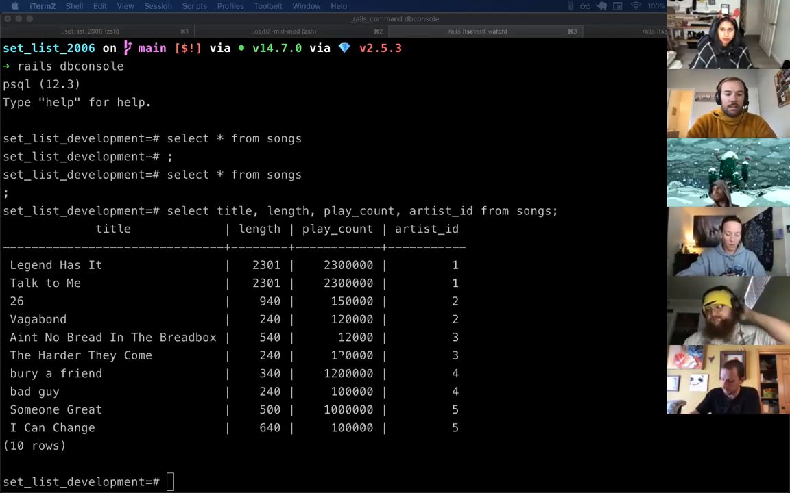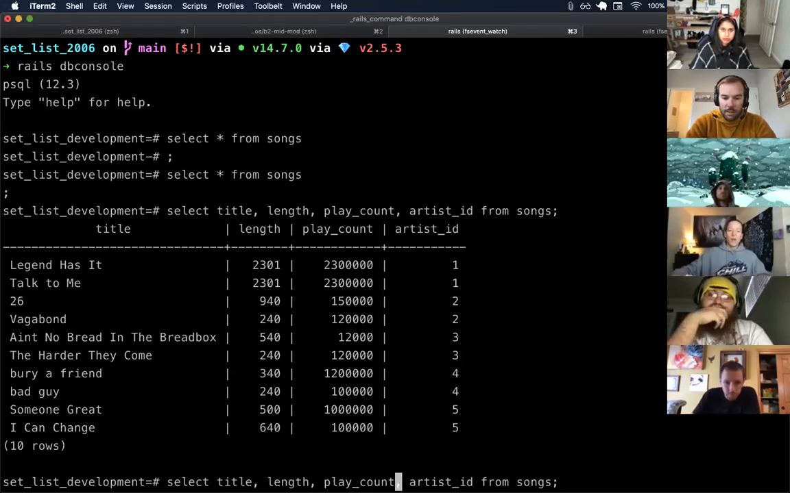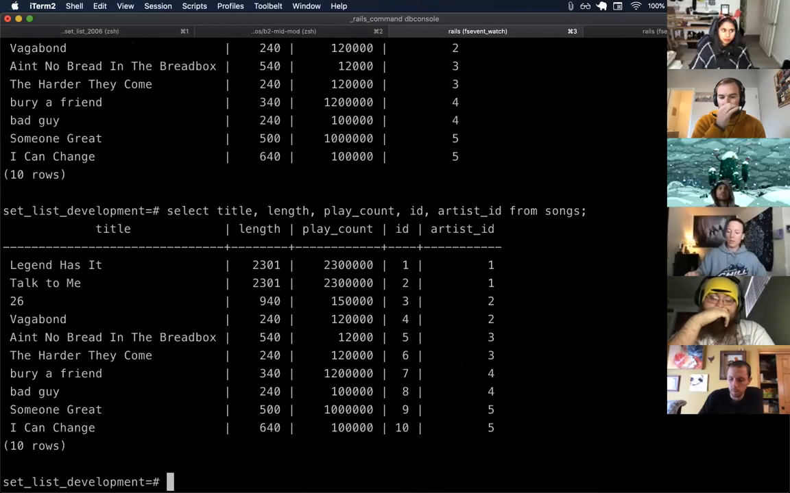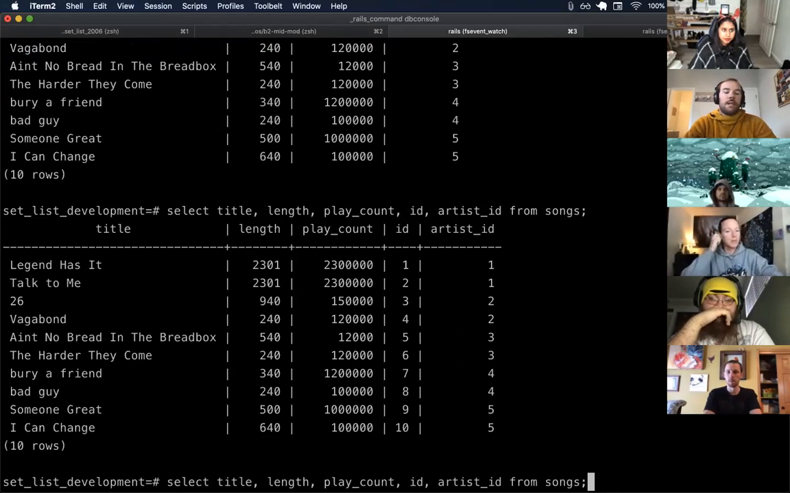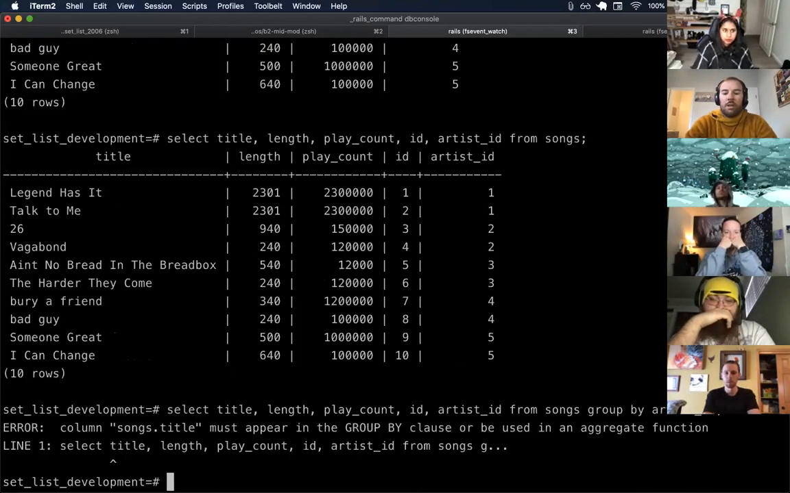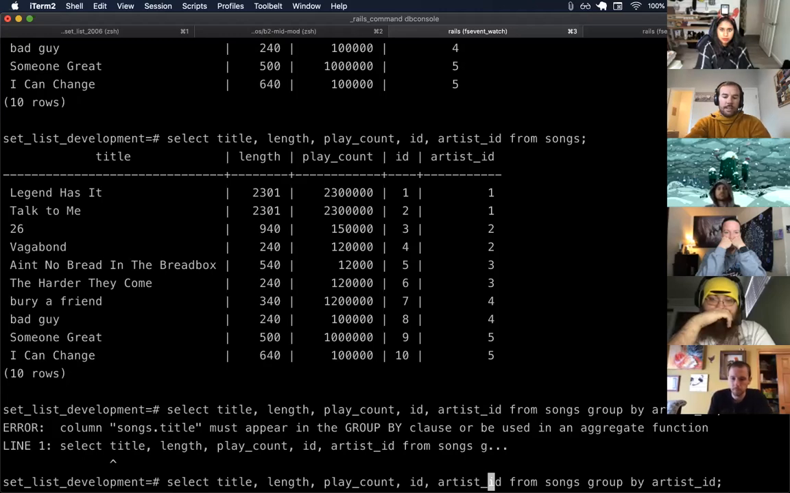So I want to get one more thing in this select, the ID. Cool. So if I run a statement here where the first thing I do is group by artist ID, so I've got all of these, and then from songs, and then let's say I want to group by artist ID. Can't do it because I'm not doing it the same way that it is in the lesson. All right, so let's just get artist ID and let's group by that.